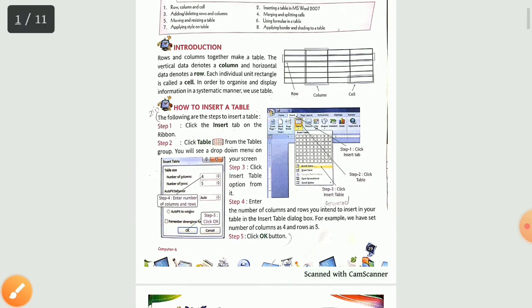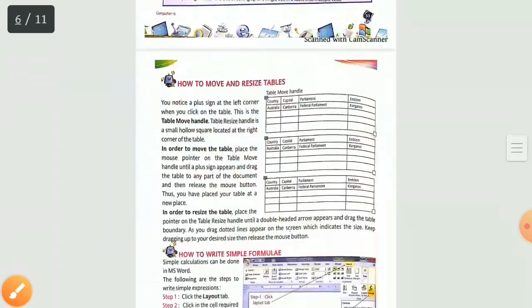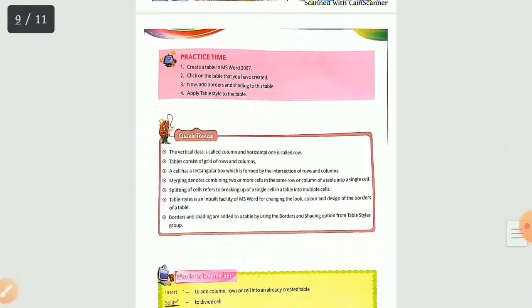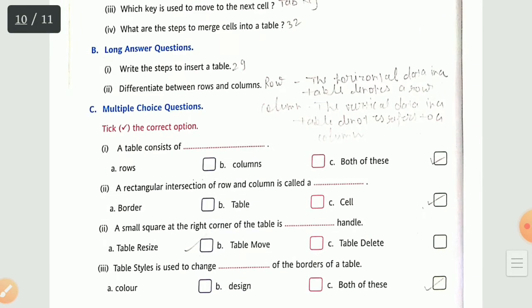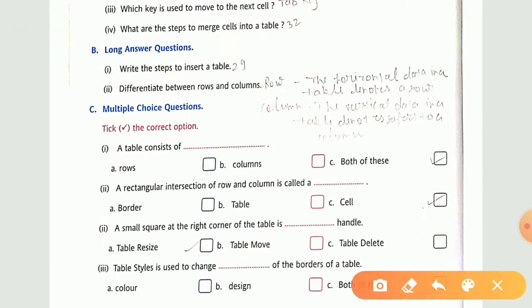Now see the second question. The second question, differentiate between rows and columns. Now write down rows. Firstly, topic, the horizontal data in a table denotes a row. Another heading, column, the vertical data in a table denotes a column. Okay, so only this much you have to write down for B part.